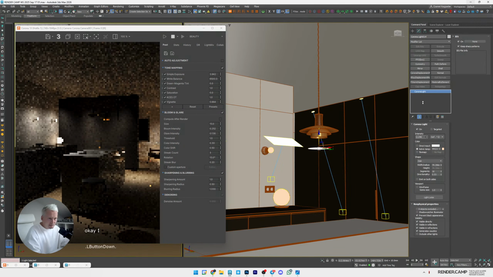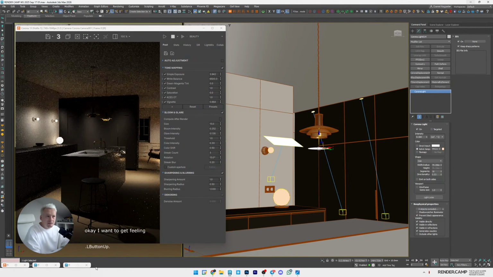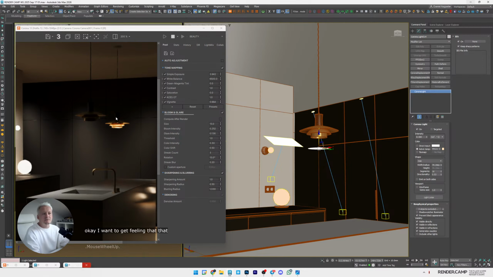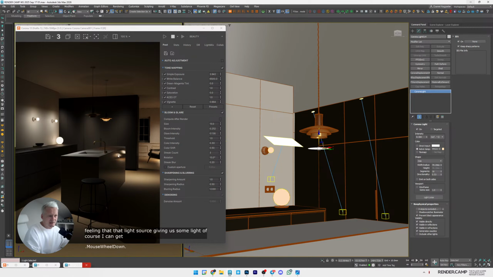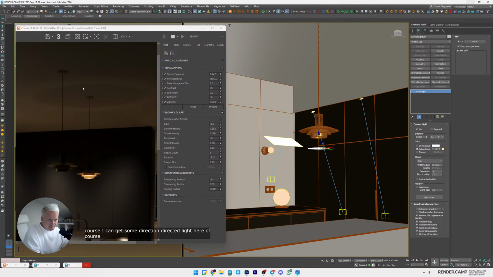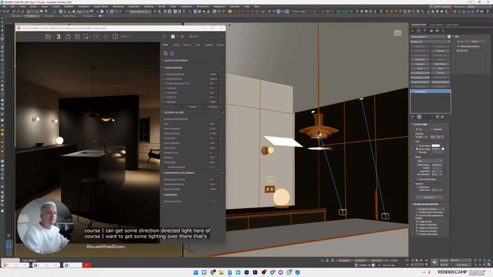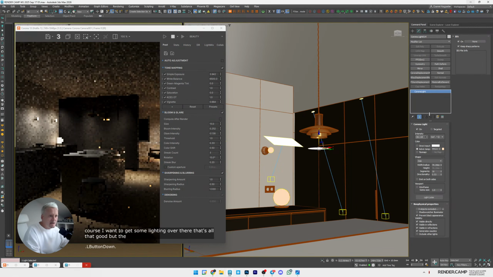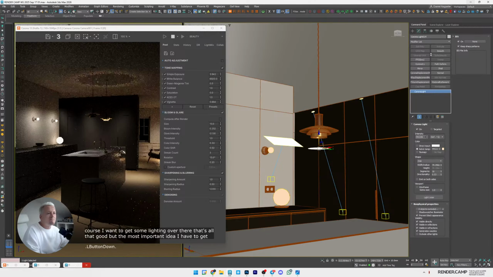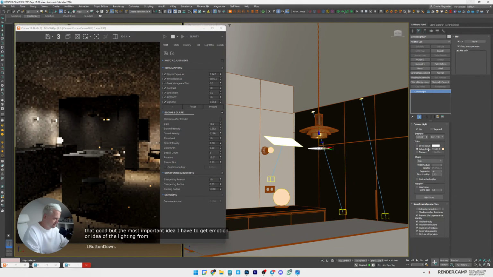Okay, I want to get the feeling that the light source is giving us some light. Of course, I can get some directed light here, and of course, I want to get some lighting over there. That's all good, but the most important idea is that I have to get a motion, or the idea of the lighting, from this light source.